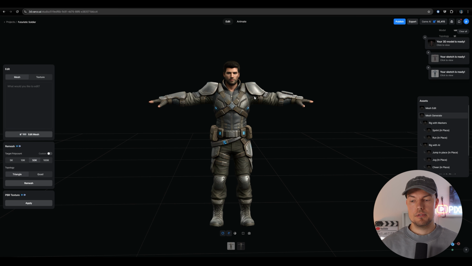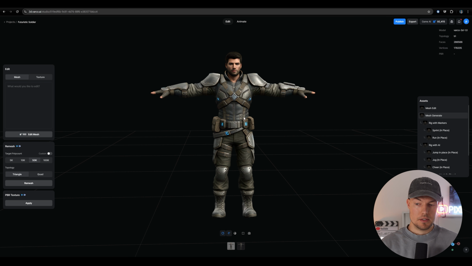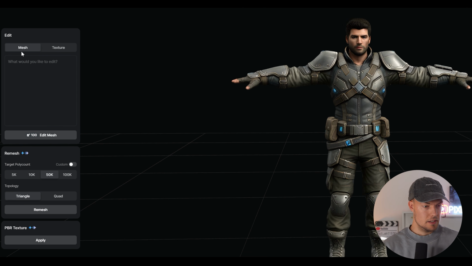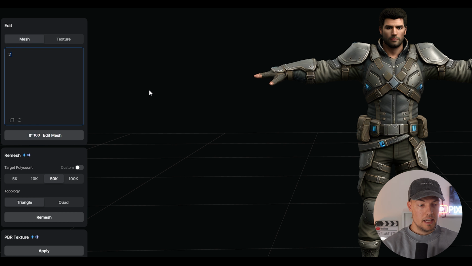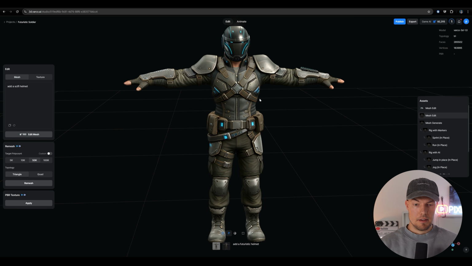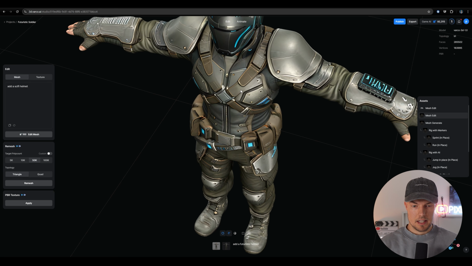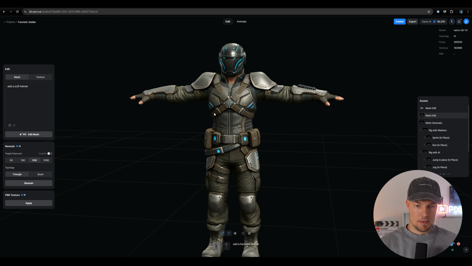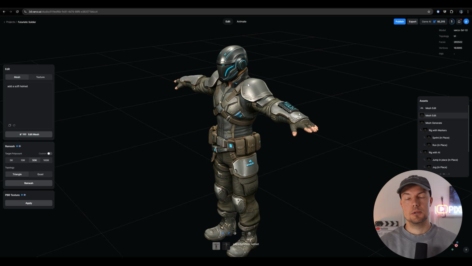And I think VARCO 3D is really useful when it comes to editing our mesh, because we can, for example, now also go here into the section called edit mesh. And then we could say something like add a sci-fi helmet, and then I could go here and edit mesh. And then after the generation is done, you will see that it added just a helmet out of the box, and I think this is really cool in case you would like to edit your mesh afterwards or edit additional details without the need to regenerate your 3D model.